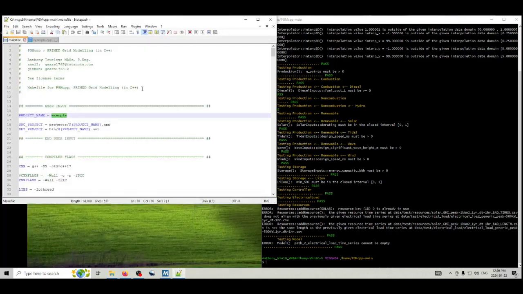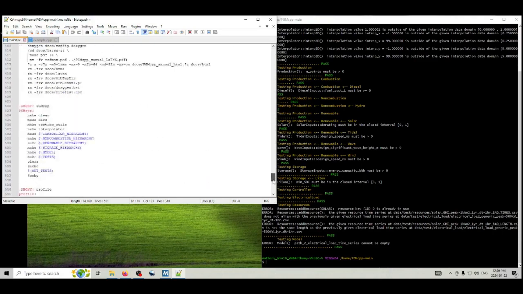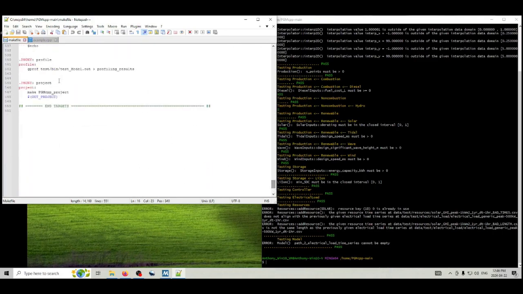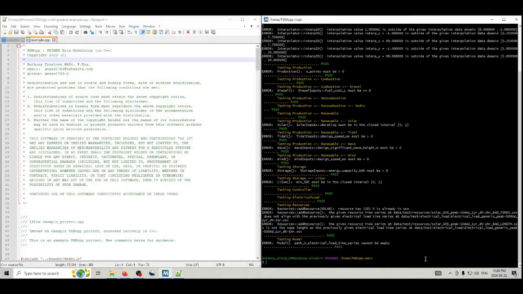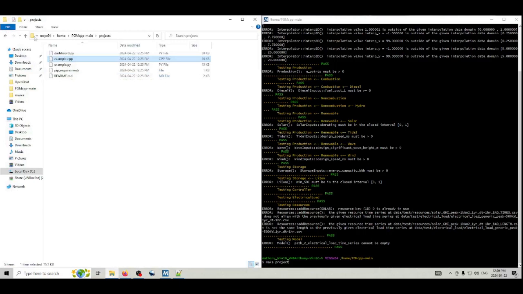The only part of the makefile you should need to touch if you're working in C++ is this project name variable. And finally, to actually compile a project, we're going to invoke the project command. That'll compile and run our project for us. So if I go back over here to my msys2, and I do make project, that'll compile and run our example project.